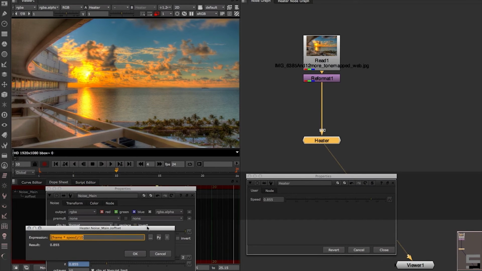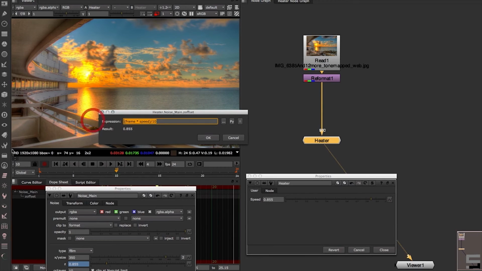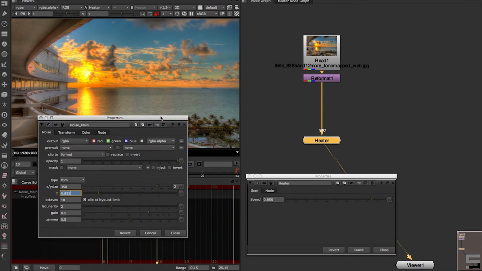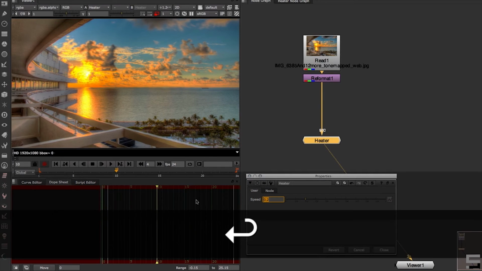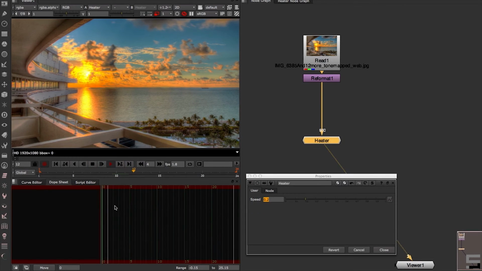It's not a tutorial on expressions, but this is a good expression to put in right here. So frame number times this speed user knob, which is from a scale of 0 to 1, divided by 10 is going to give you 10% of frame times this speed variable. Okay, so what we can do now, right here in our heater group, which one day will be a gizmo, is we can slide it and pick a number like 0.2 and see where we're at and see if we like it.